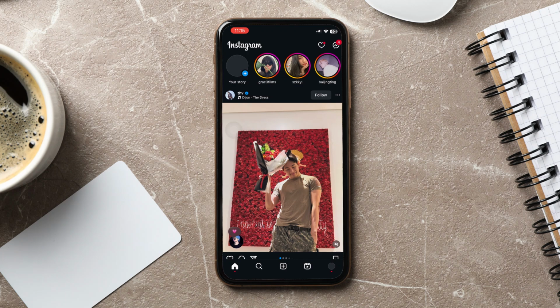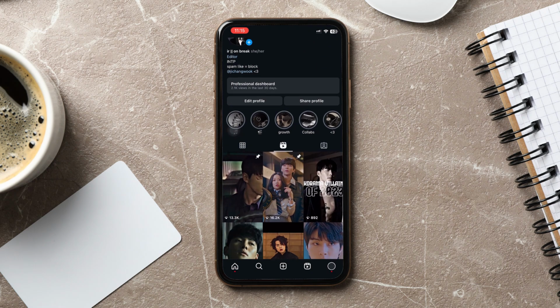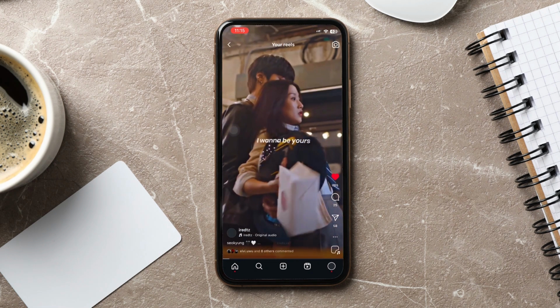Now let's see how to save an already published or uploaded Reel to your camera roll. Open Instagram and go to your profile. Select the Reels tab and tap on the Reel you want to save.